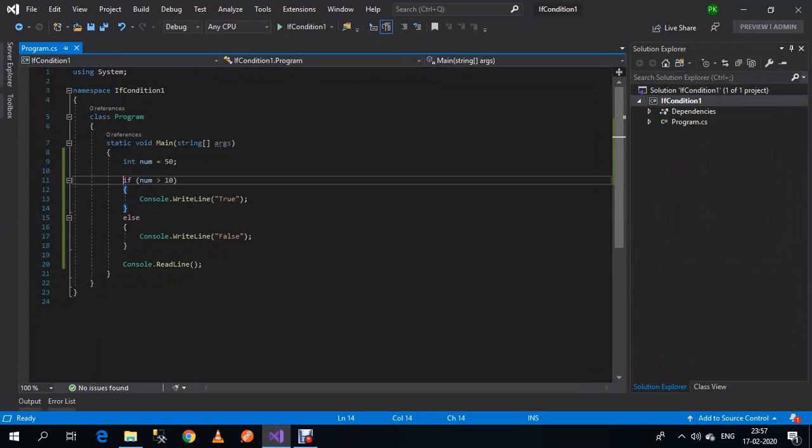That is the syntax of the if condition. This is the conditional block where the condition will be checked. If the condition is true, it will execute the if block. If the condition is false, then it will execute the else block.